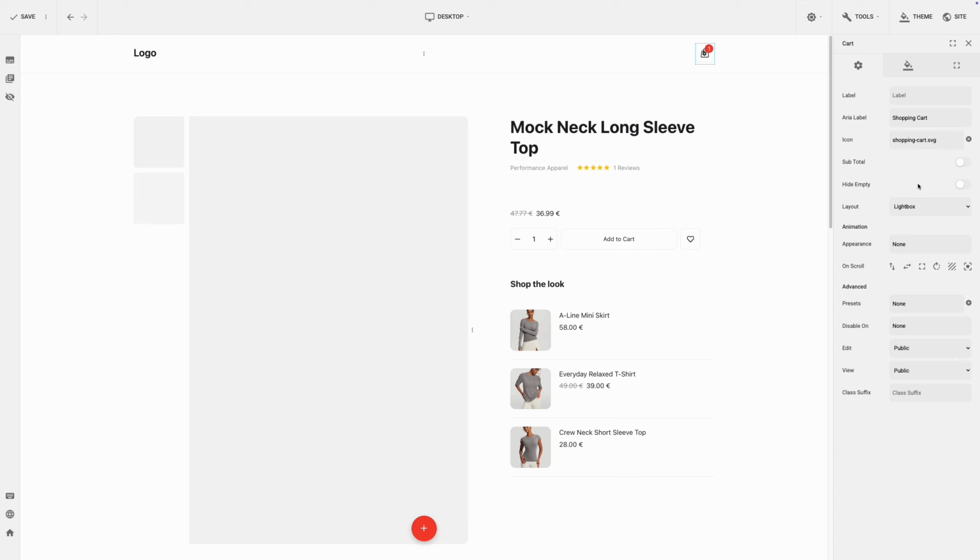The Hide Empty option hides the cart icon when there are no products in the cart. This can help keep your header cleaner, although many stores prefer to keep the cart visible at all times, so customers always know where to find it. I'll leave the cart visible.